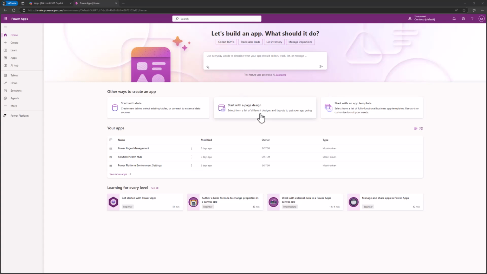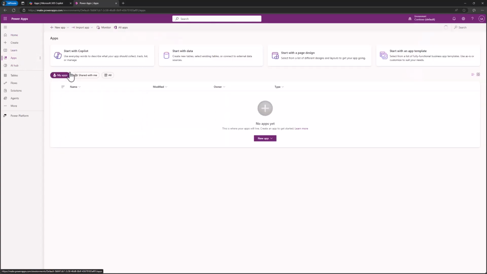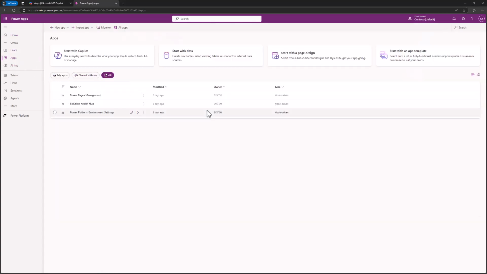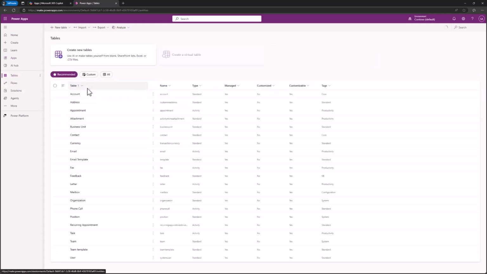As you can see here, we have one environment where we don't have basically any extra applications. So everything we have here is only based on management stuff and environment settings and solution health hub. And we also don't have anything more than that. We have the Contoso default environment, and from here we can go and check the tables which we are getting.